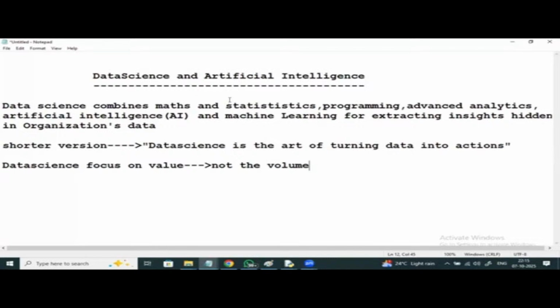For example, you have some huge raw data in a company. Data science can help you answer various questions. What do the customers want? How can we improve our services? What are the upcoming trends in sales? How much stock is required for a particular event? All these things it is going to help.